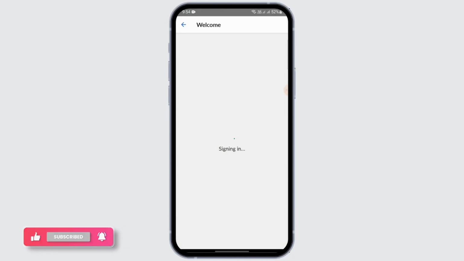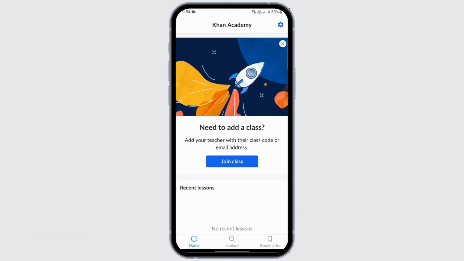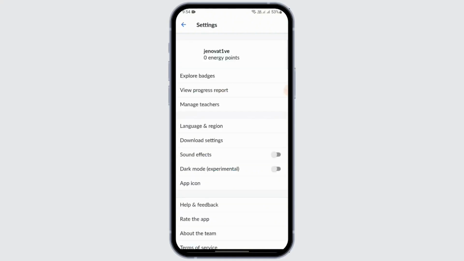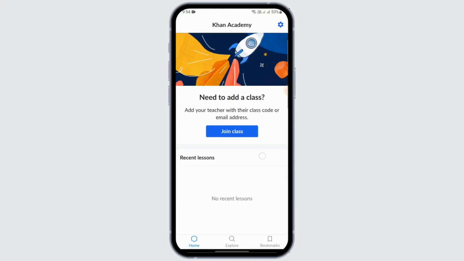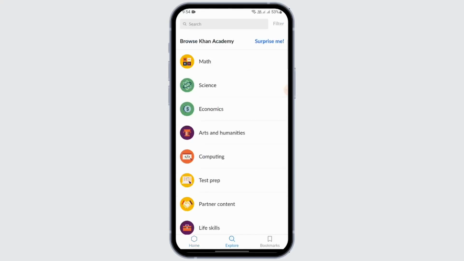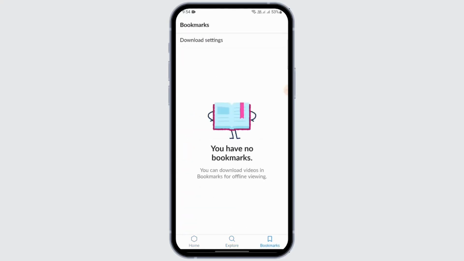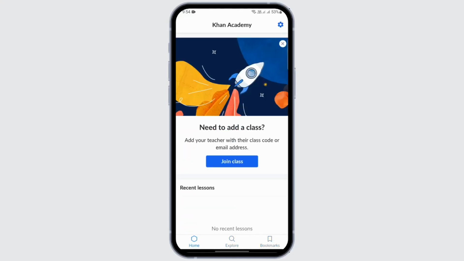After choosing your Google account, you need to wait for seconds and you will be signed up very easily. And there you go, you have already signed up. You can join classes you want, explore subjects. You may also bookmark the subjects or the test you want.